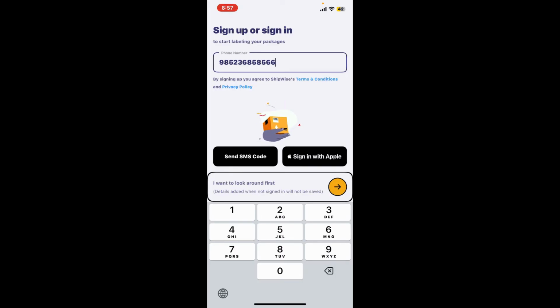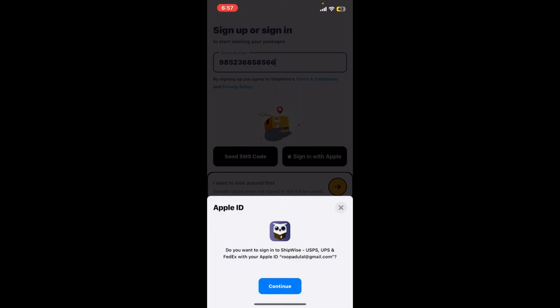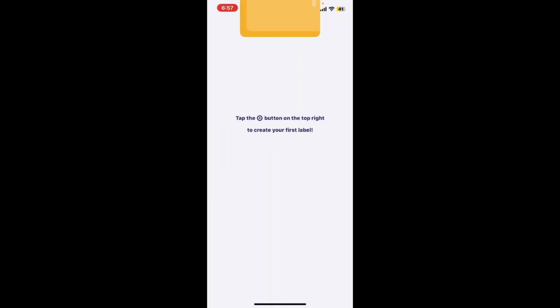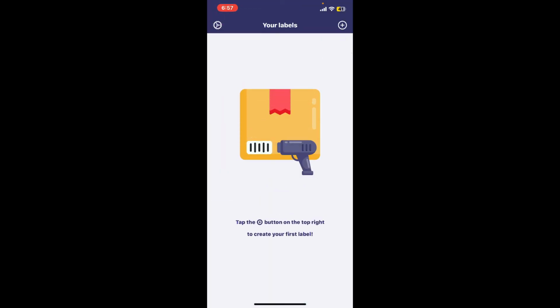Another way to sign into your account is by using the Sign in with Apple option. Simply tap the Sign in with Apple option at the bottom right and log into your Apple ID by using your Apple ID credential or scanning your Face ID. Soon after you do that, you will be able to log into your ShipWise account. That was pretty simple, wasn't it?